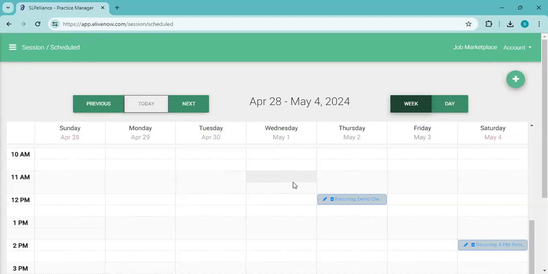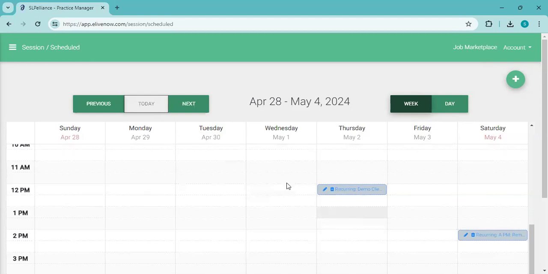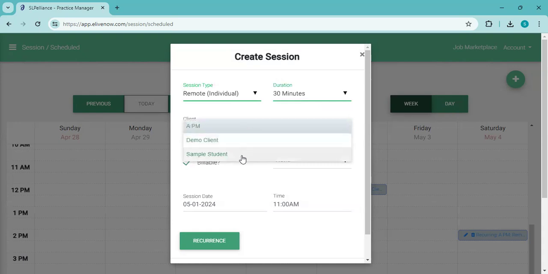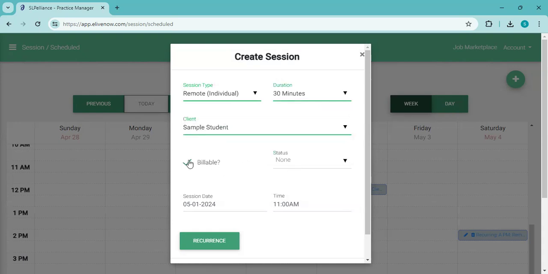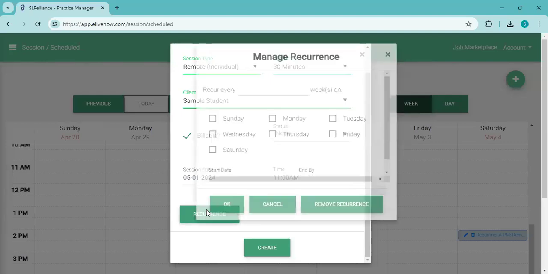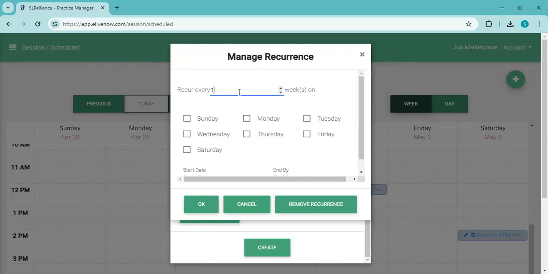I'm going to create one in the past. Let me do May 1st. The session type, you need to choose whether it's in-person or remote, and individual or group. So I'll select remote individual, how long the session is, the client's name, and then billable is automatically checked for us. I'm putting the session time. I clicked on the calendar, so it defaults to what I clicked on. I do want this to recur for us, and it's going to be every 1 week on Wednesday.